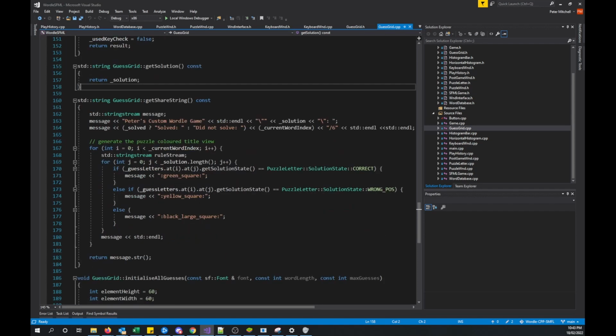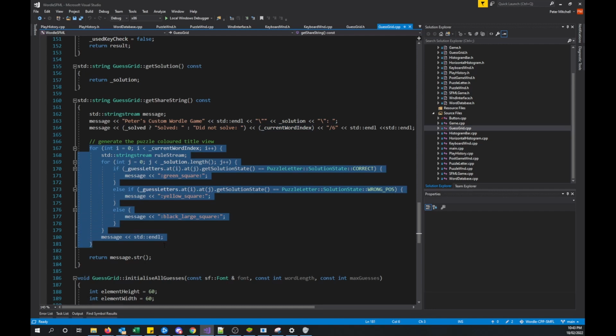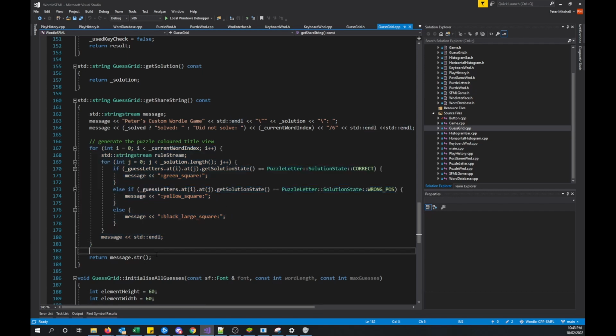Getting the share string essentially creates a string stream that's then output as a message at the very end as a string. It contains a custom message, Peter's custom Wordle game, and whether or not you succeeded, followed by whatever the word is for the solution, followed by whether or not you solved it, and the number of attempts out of 6 you took, and then obviously the green, yellow, and black squares are output for the entire grid as necessary. This doesn't actually output anything here, but it generates a string that you're then able to copy to the clipboard with a share button, which we'll get to with the PostGameWnd when I go through that.